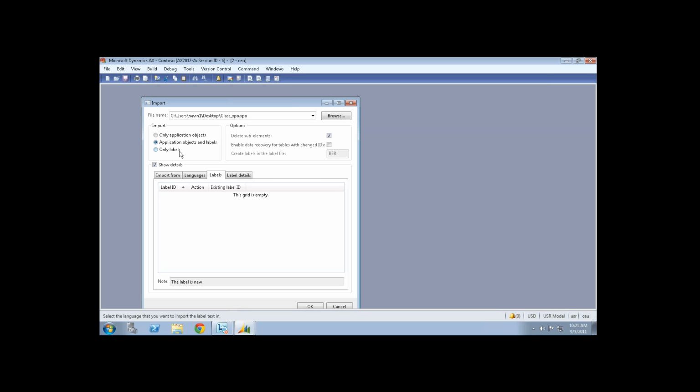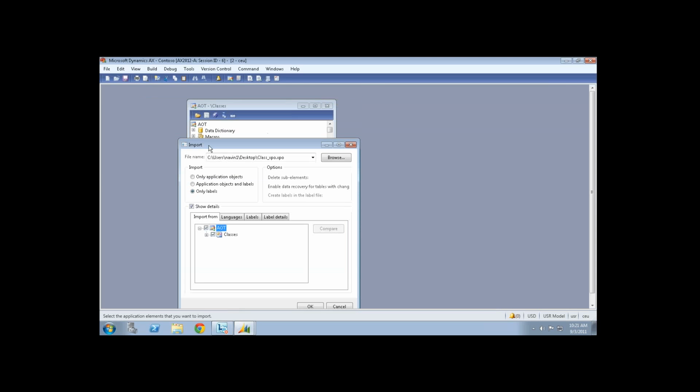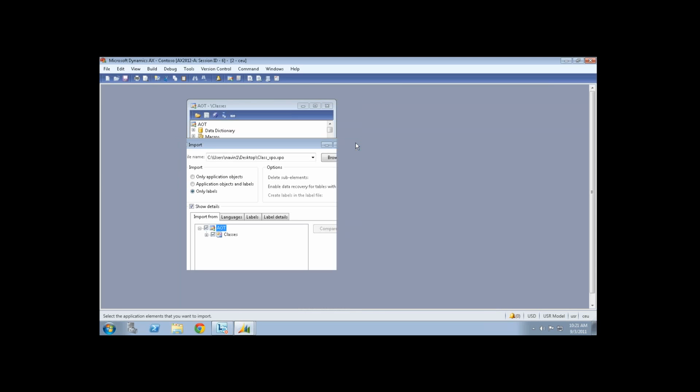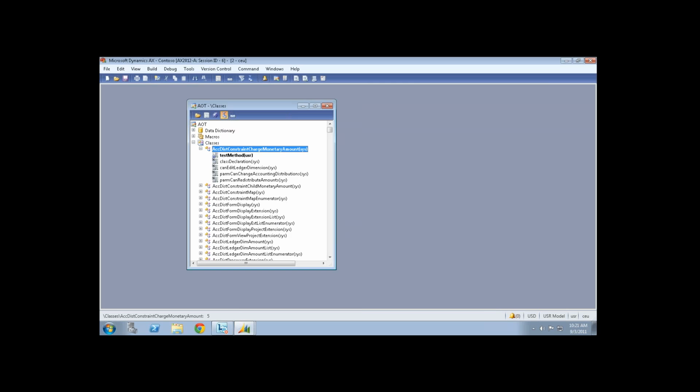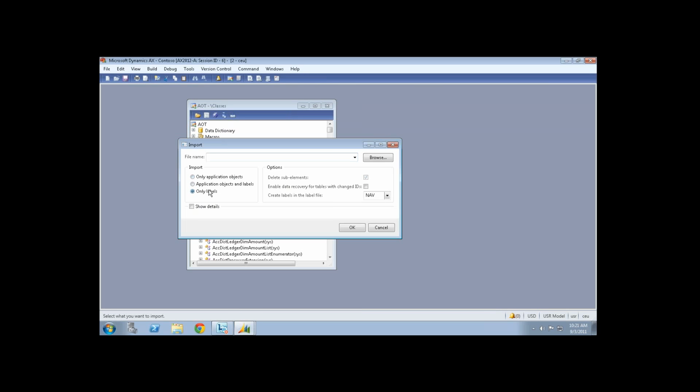The final option is called only labels. If you go with only labels, you can only see the labels. You are only bringing the labels, you are not bringing the application objects. If you click on only labels, you can see you are bringing only the labels.